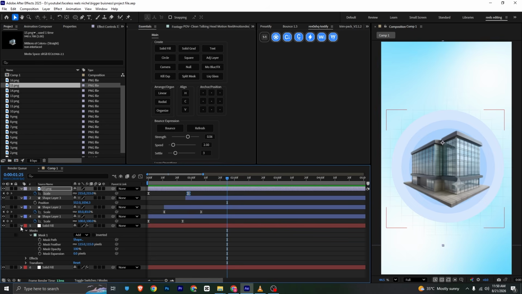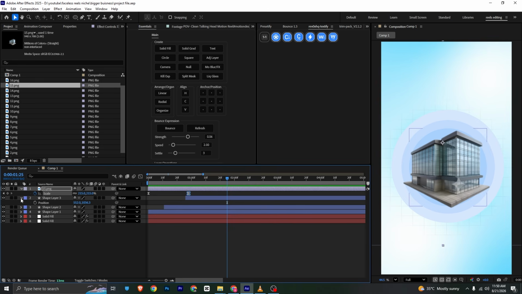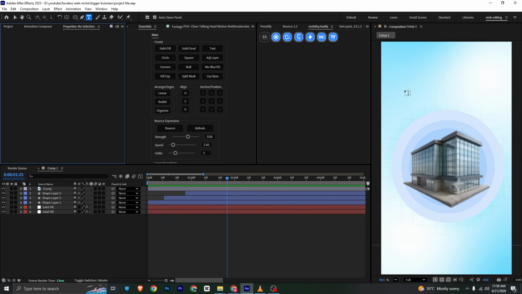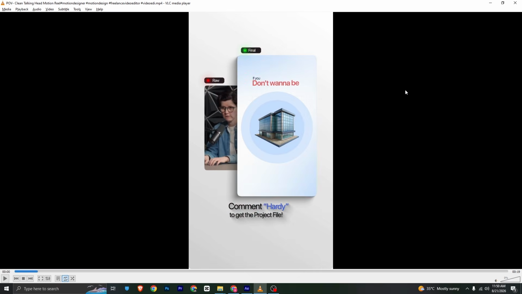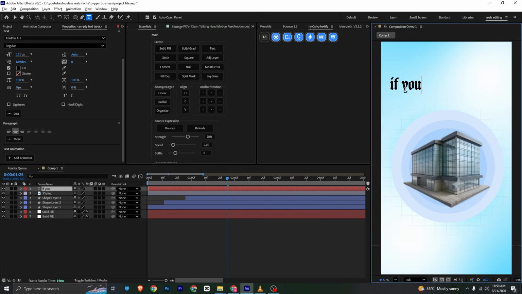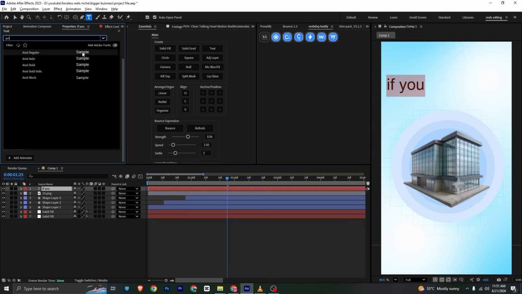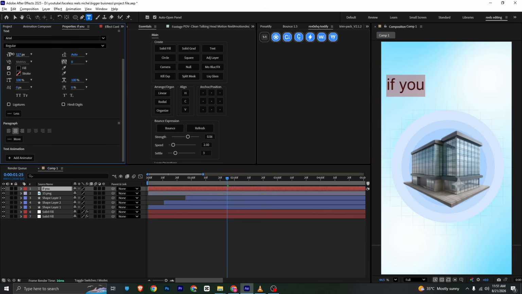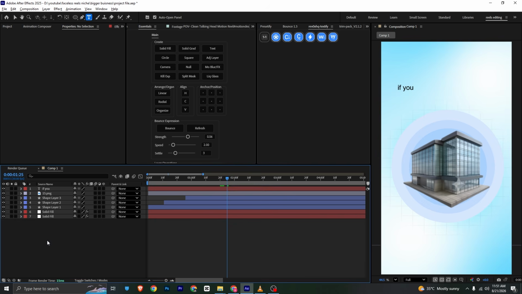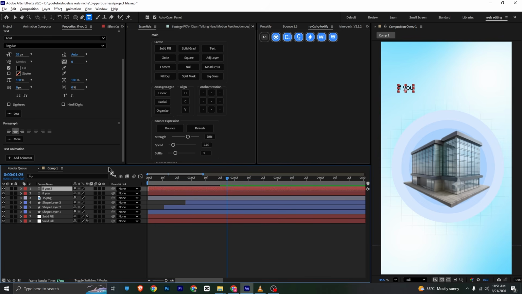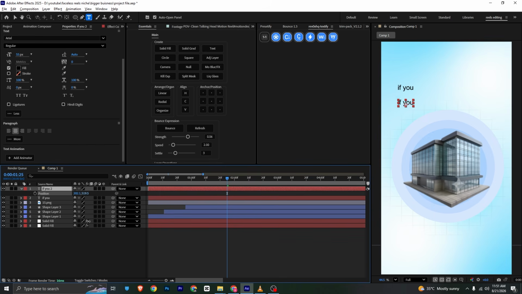To do that, let me just make sure to disable everything so we have a lot of space. First of all, I will just select the text tool and I will go here, and now the first text will be "if you", and the font I will be using will be Arial. I will search for Arial. I will choose Arial regular, and in here I will just simply decrease its font size. Now this is done. I will just press Ctrl D to make a copy. I will press P for position and I will bring this downwards and I will move it to this side.